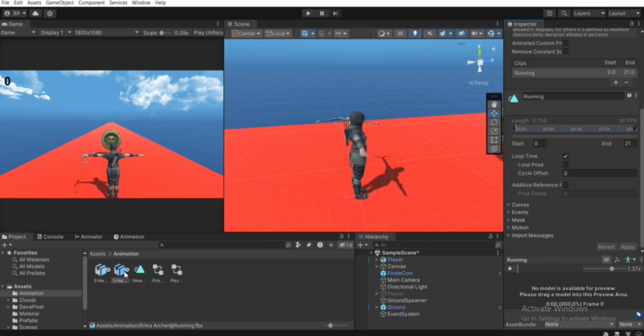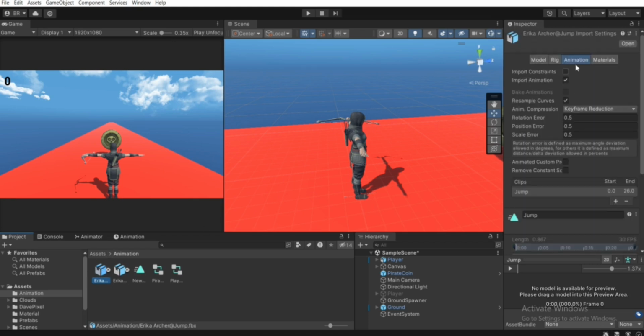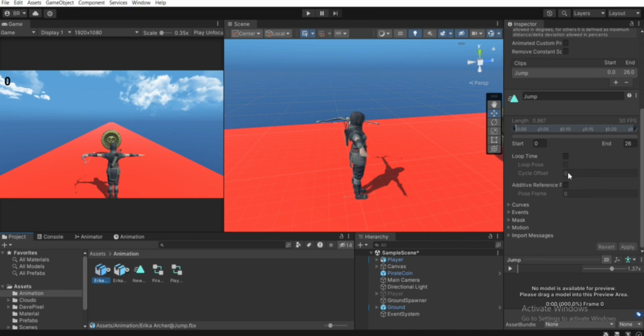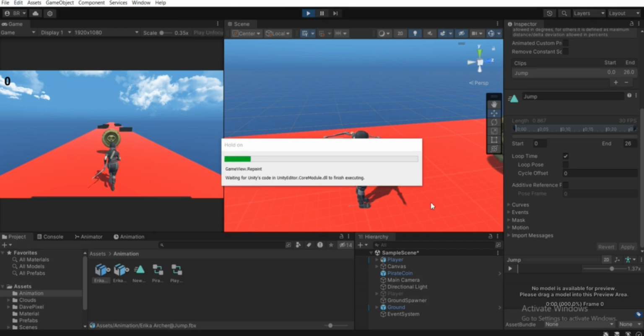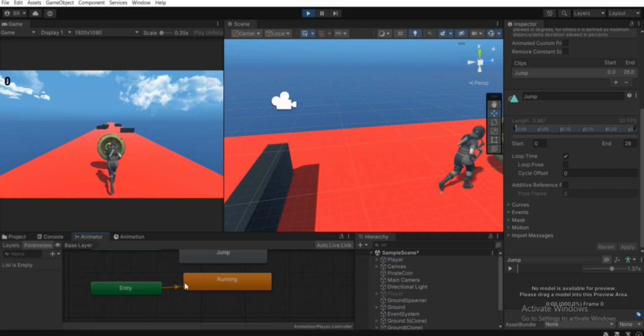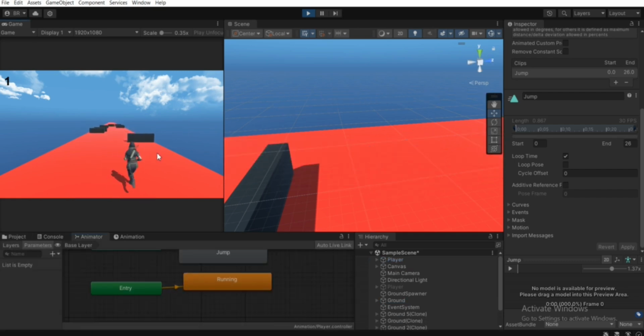Okay, as well I want the jump animation clip to be looped. So to get that, let's go over to the inspector, then animation, and let's scroll down to the bottom. So let's click on loop time and click on this apply button in the bottom. So now if we hit this play button in the top, we should be able to see the running and jumping, so basically the running animation clip will be played now over and over again.